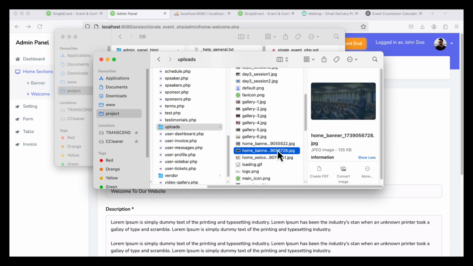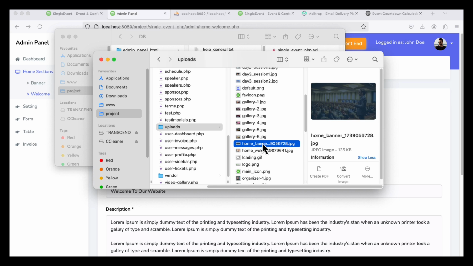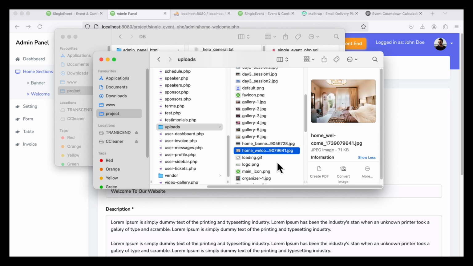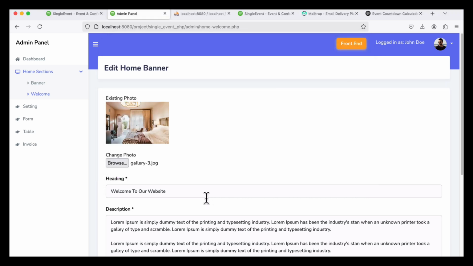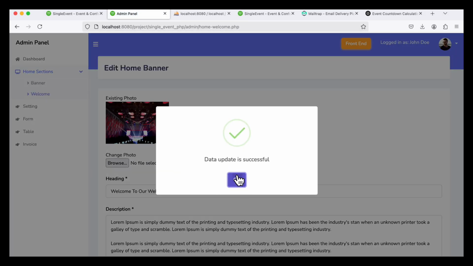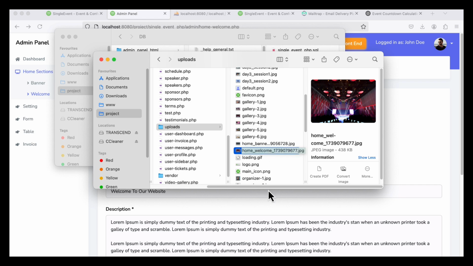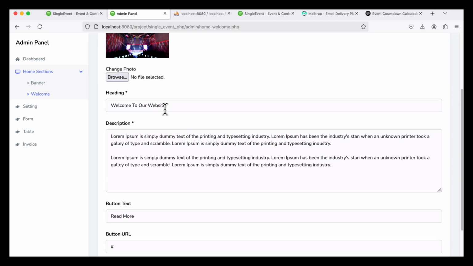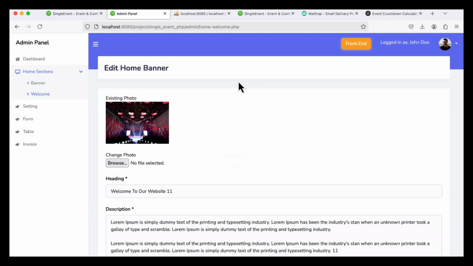You see the images are not unlinked. Home banner is okay. This home banner one I'm going to remove because my banner is now this, and in the home welcome you see this. So this one will be removed and the new one will be uploaded. So let's check it. I am going, for example, to add this one. Okay, so update, data is updated successfully. Now if I go here, you see the previous one is not here anymore, so it is working perfectly. Now if I want to change any information here and also here, update, you see data is updated.